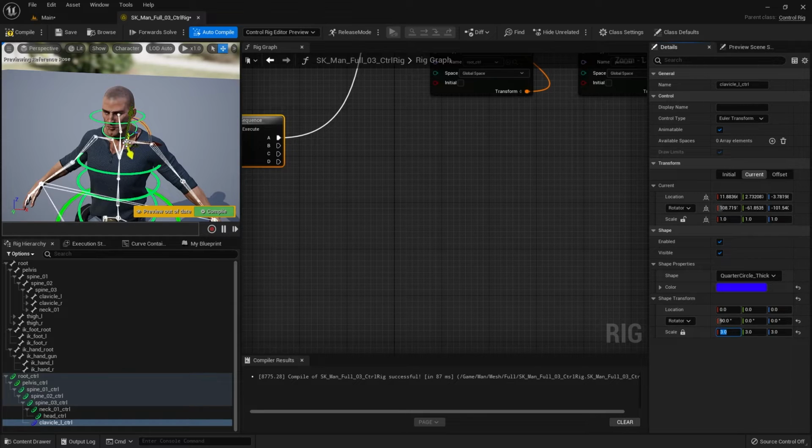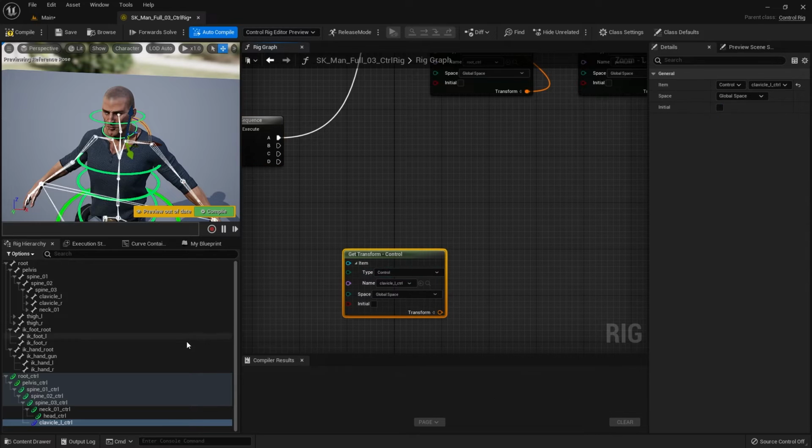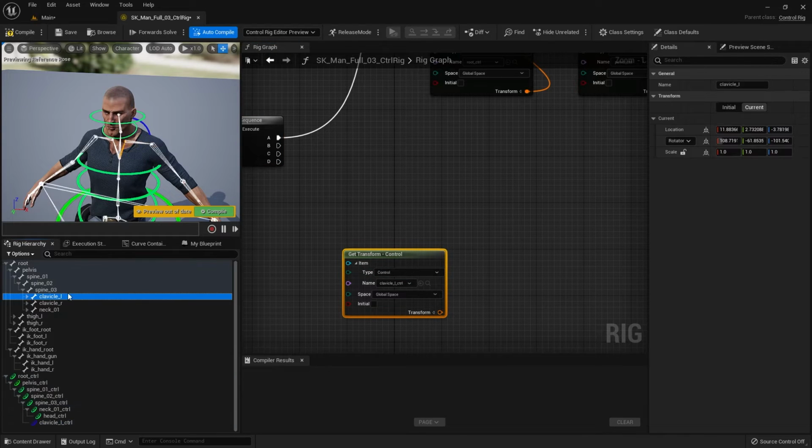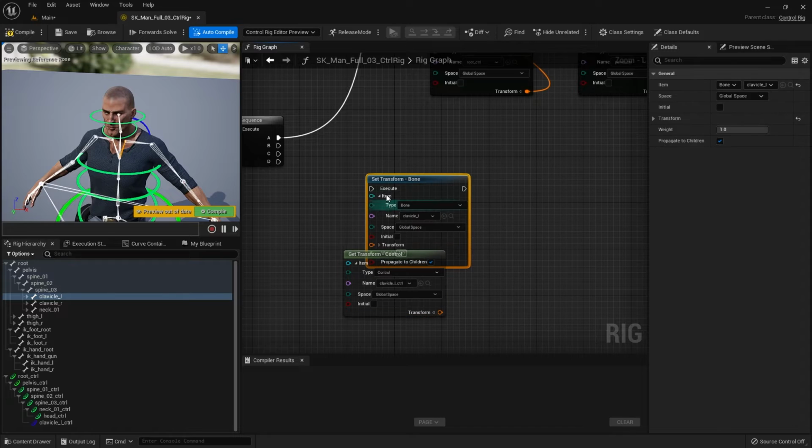All right, so when you grab that, that matches the shoulder, but we haven't set it up yet. So same thing, throw that in here, get the control for that, go up to your actual clavicle bone and set the control.